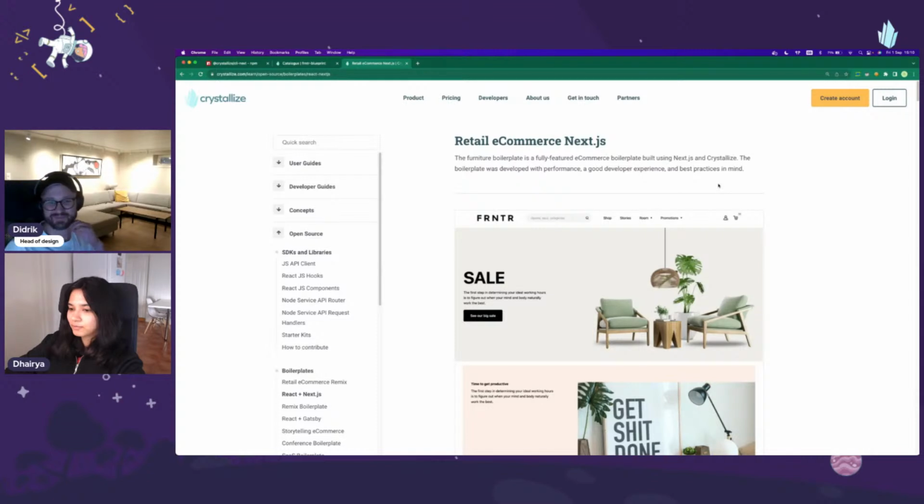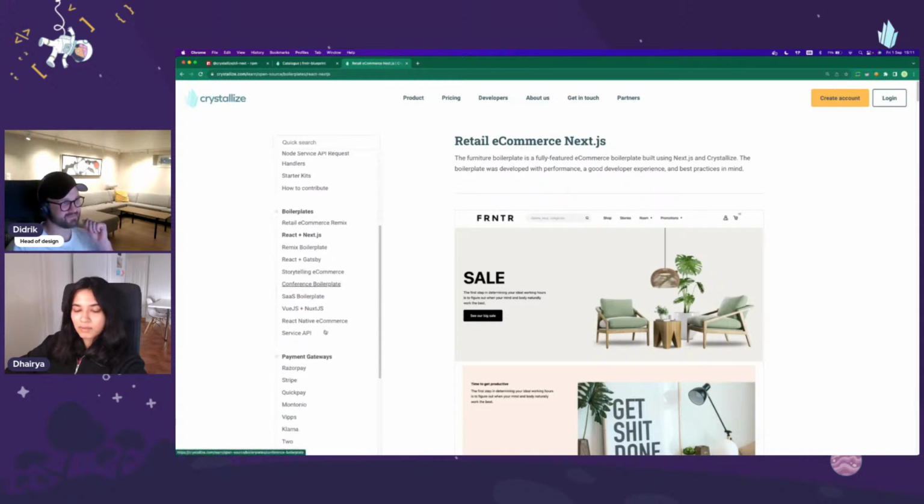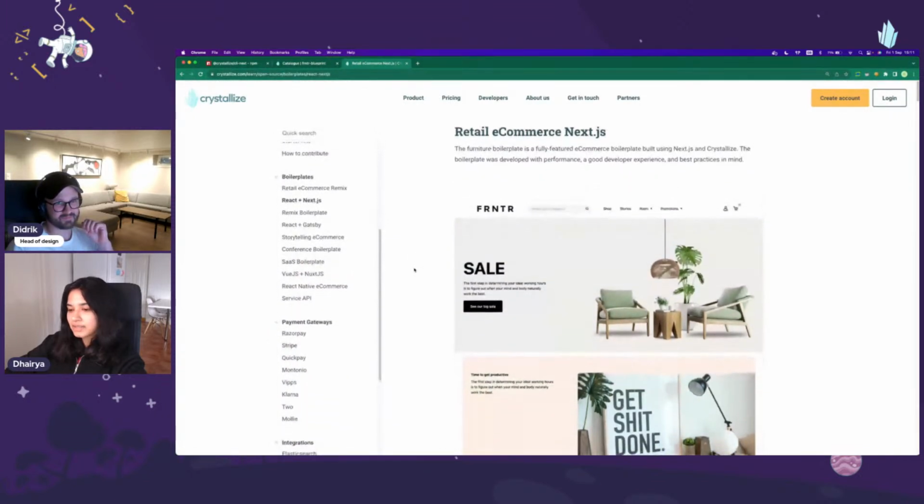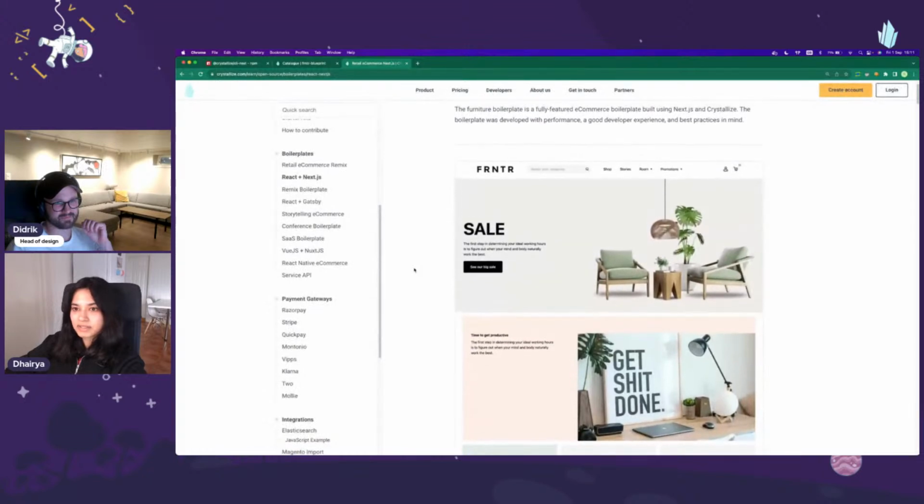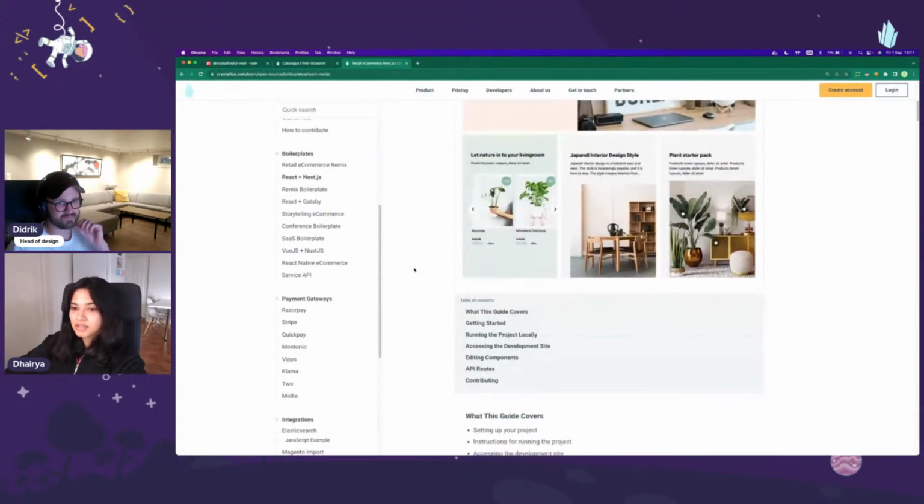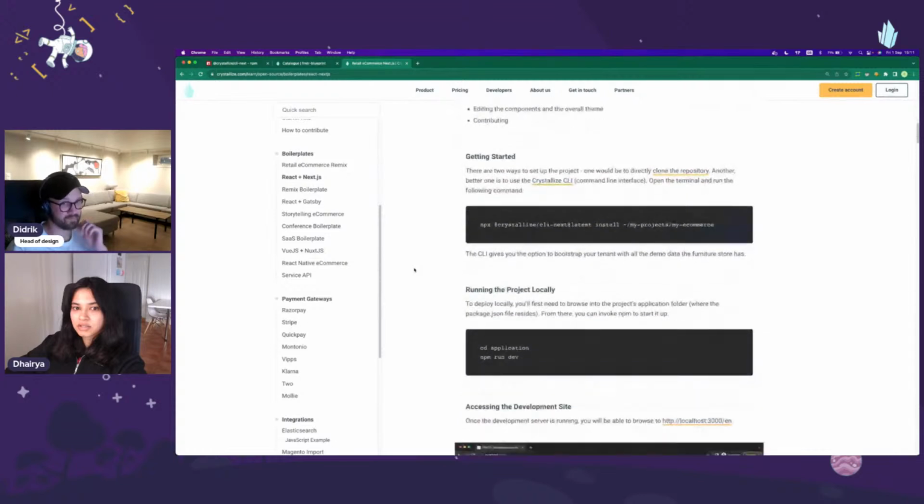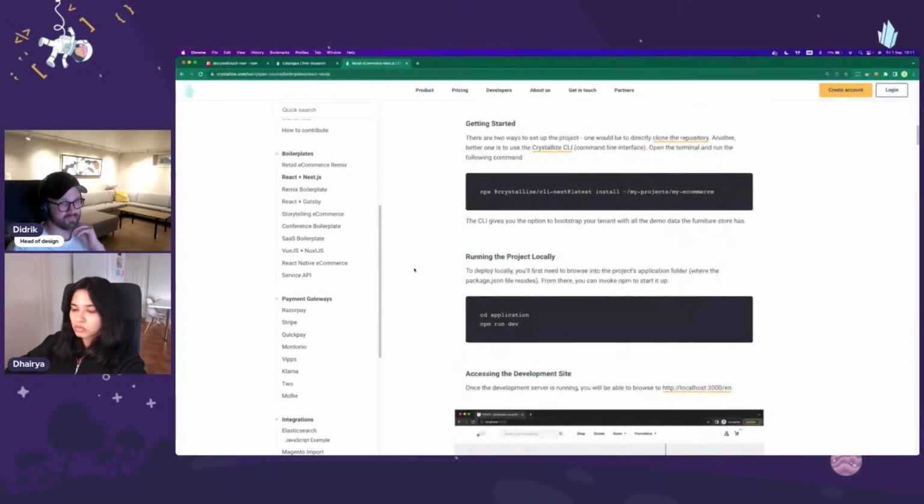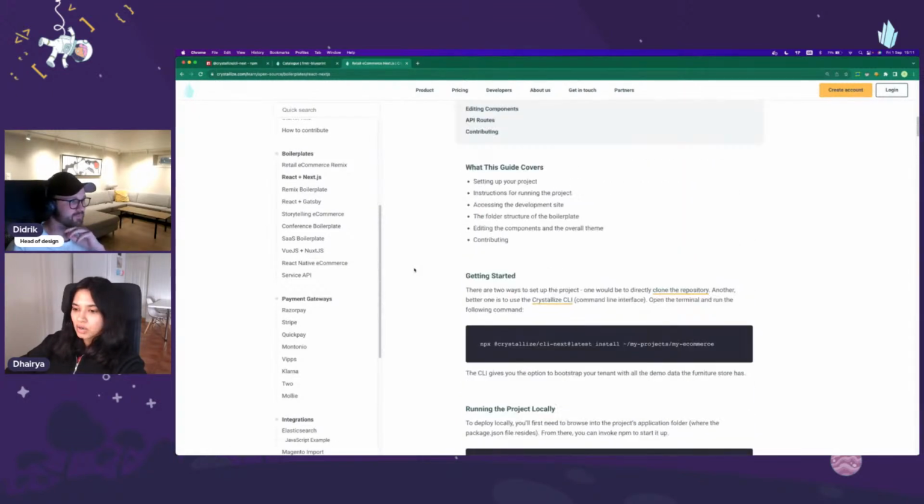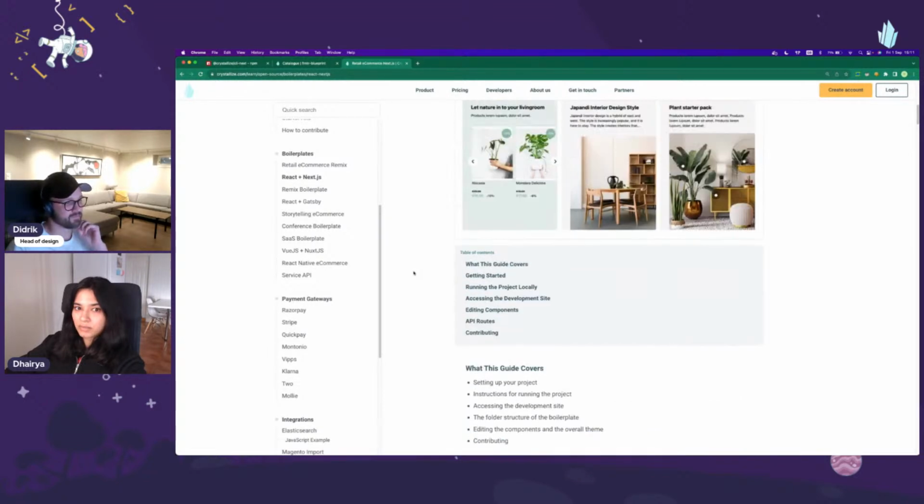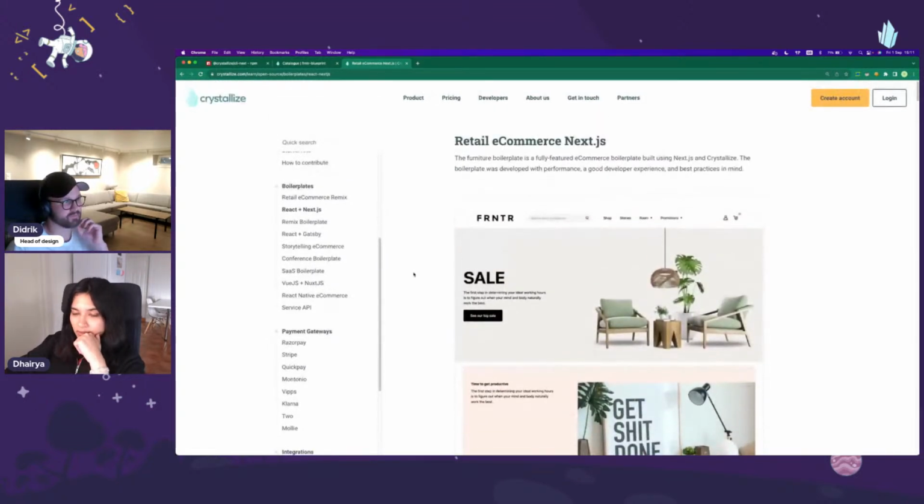Okay. Well, Didrik already introduced me. I've been working with Crystallize for a while now, and I get to work on a lot of cool open source stuff. One of those is this boilerplate. This is our latest Next.js boilerplate, and it replaces our old one. It's like a version 2 of our Next.js boilerplates, and the old one is now deprecated. So I recommend using this one.